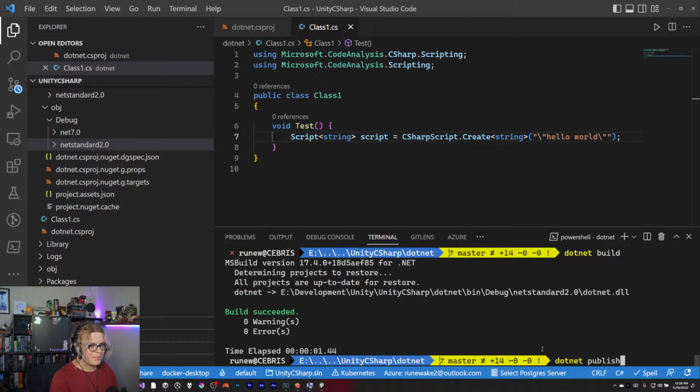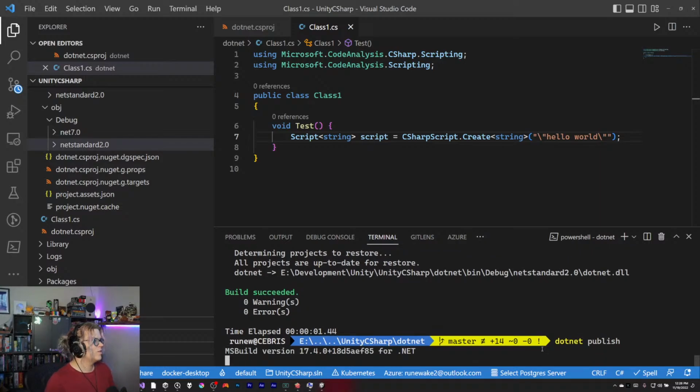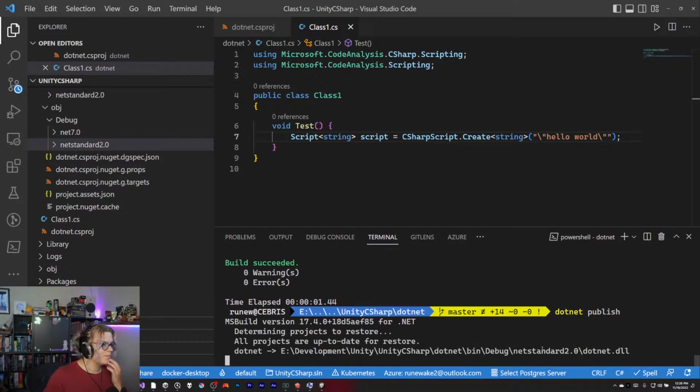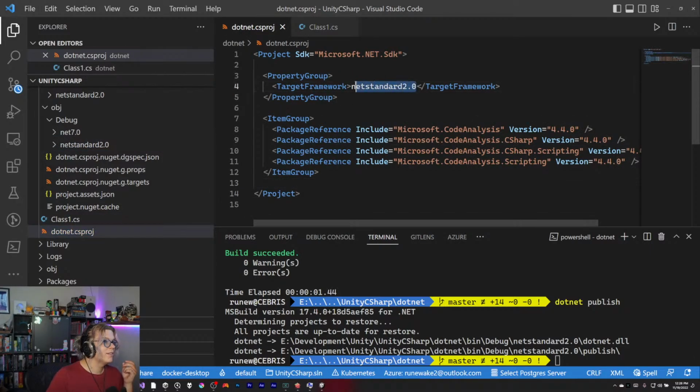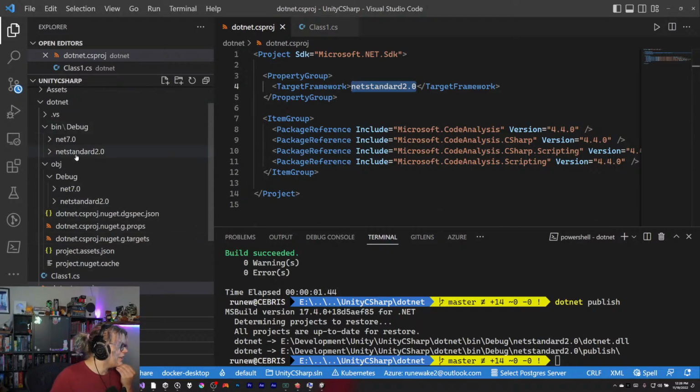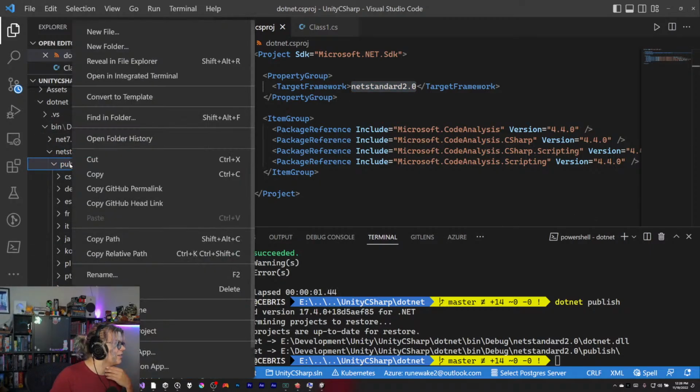.NET publish. What does this do? Yeah, I think we're working on .NET Standard 2, if I remember. Yeah, so the entire thing is based on .NET Standard 2. But I think this should have just fixed it.